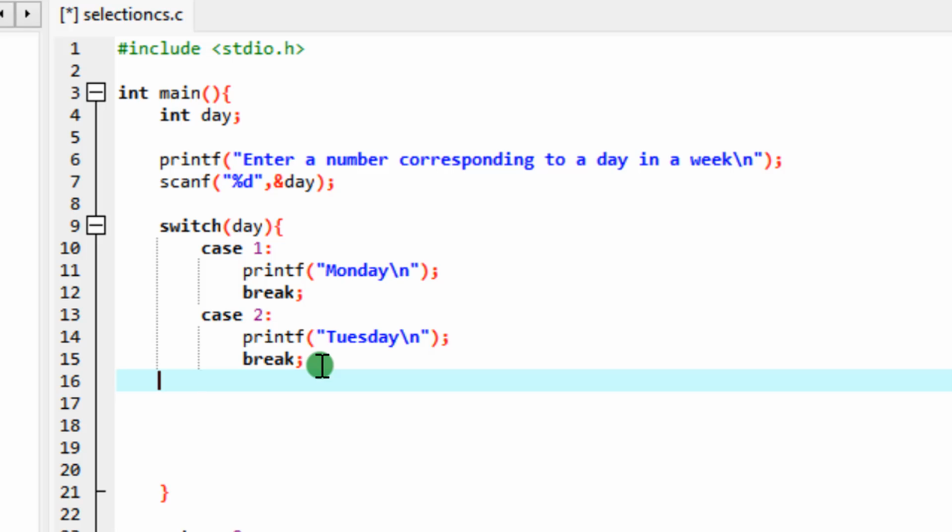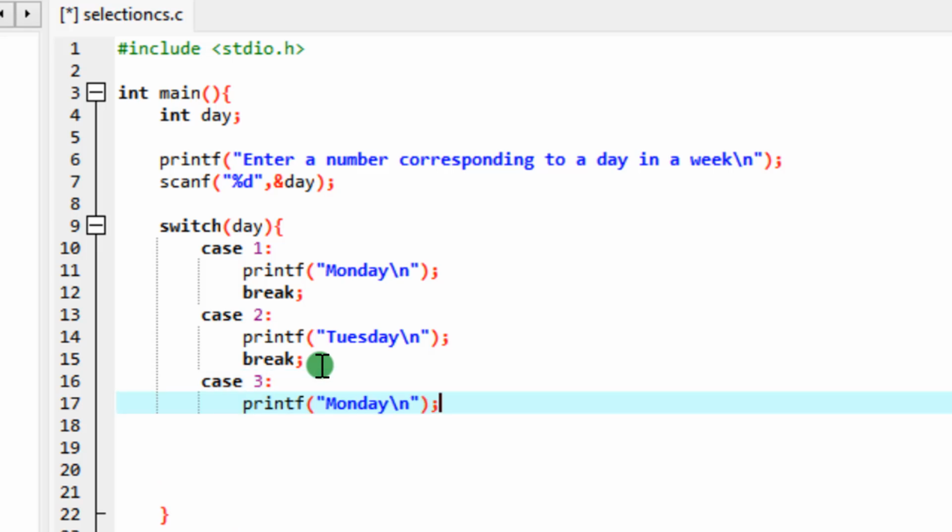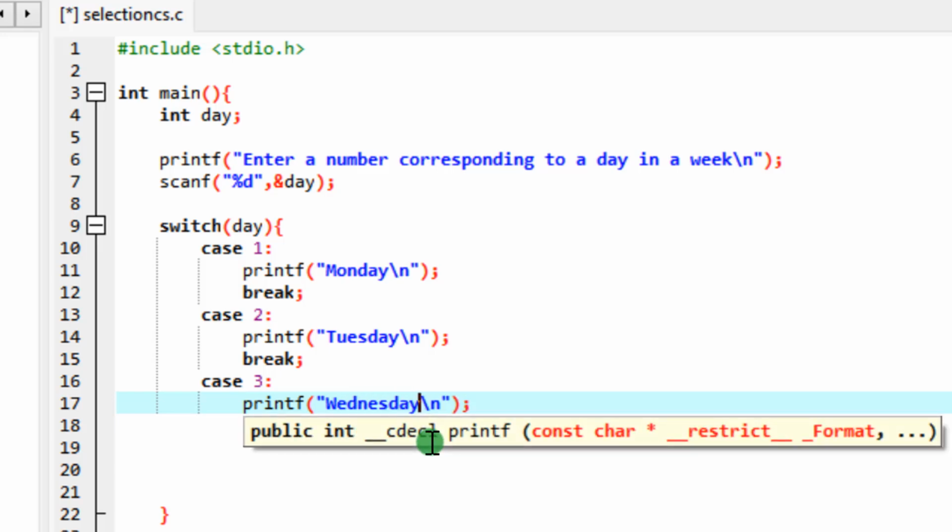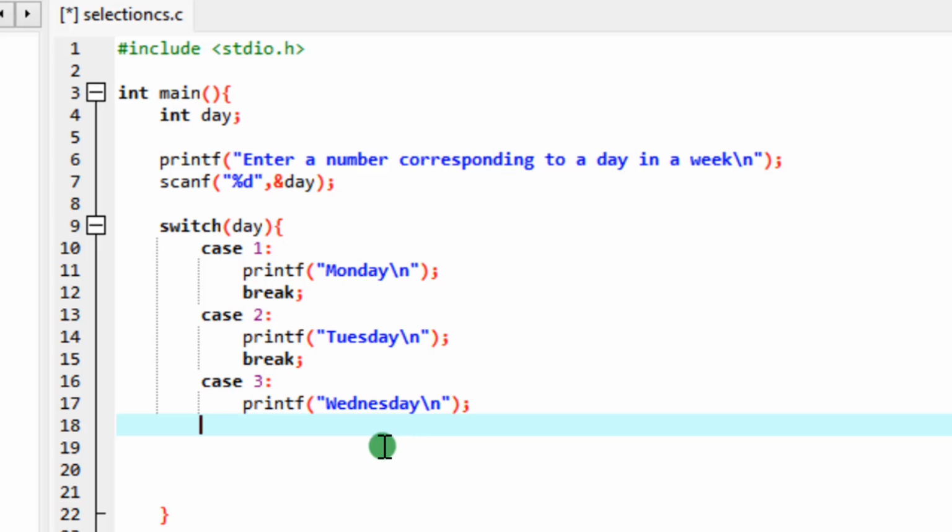Okay. Now the next is what? Case 3. Now case, I want to compare if day is equals to 3. If day is equals to 3, I want to display what? Wednesday. Good. So I think I will end here. I don't want to do for the whole week. Okay. Wednesday. Then here you write break.